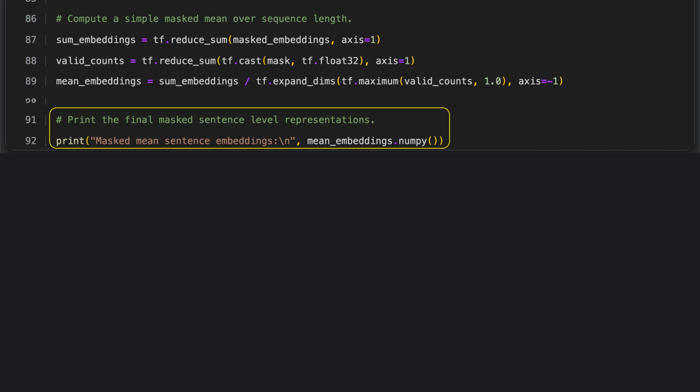Finally, the code prints the masked mean sentence embeddings, which are the average representations of each sentence after padding tokens have been removed. Converting these mean embeddings from a tensor to a NumPy array makes them easier to display and interpret. This output reveals how the model represents sentences while correctly ignoring padding, which is important for tasks such as sequence classification or translation.